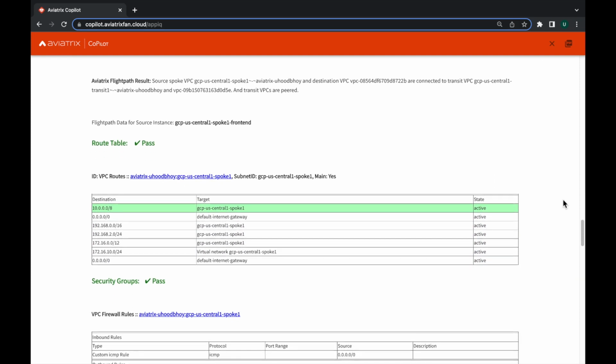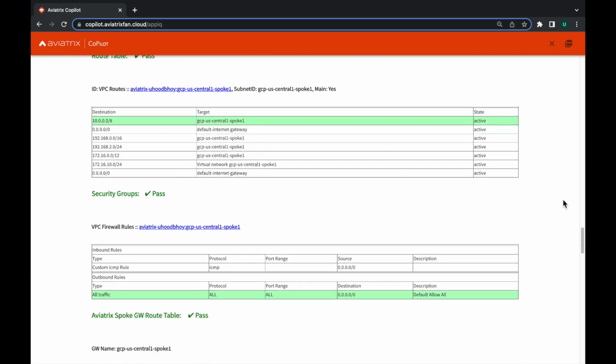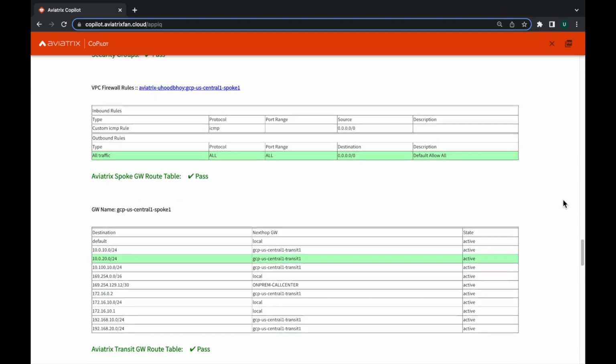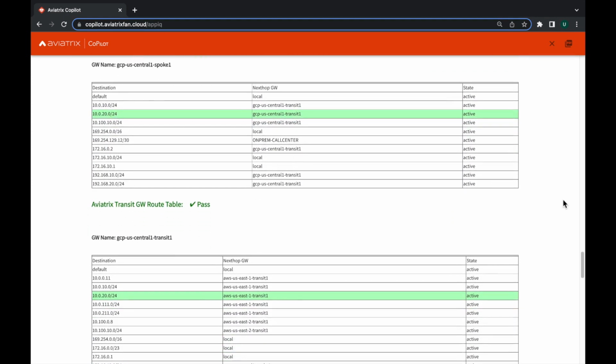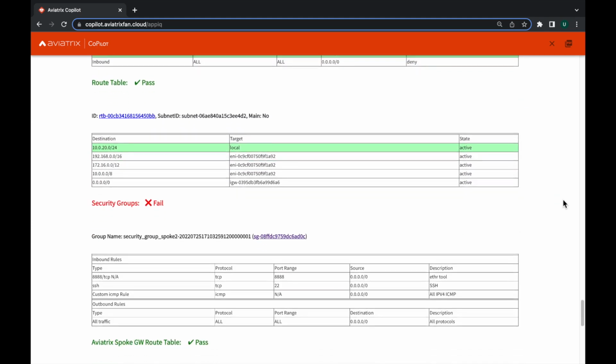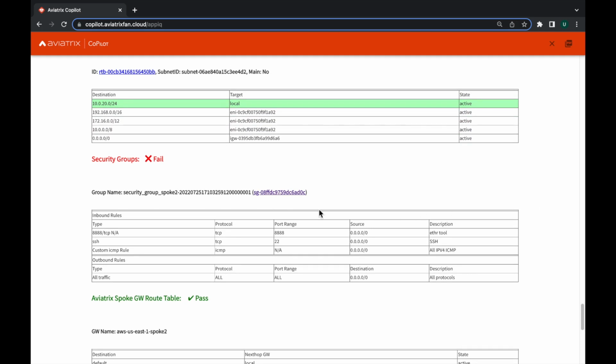Here we see results of the VPC route table in GCP, the firewall rules in GCP, the spoke gateway route table, the transit gateway route table, the NACL in AWS, the VPC route table in AWS, and the security group in AWS for the instance. And here we see that it failed because HTTP was not allowed. So let's go in and edit that directly.